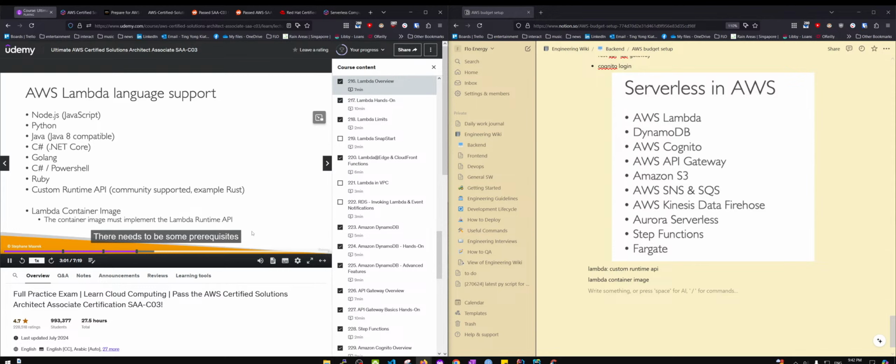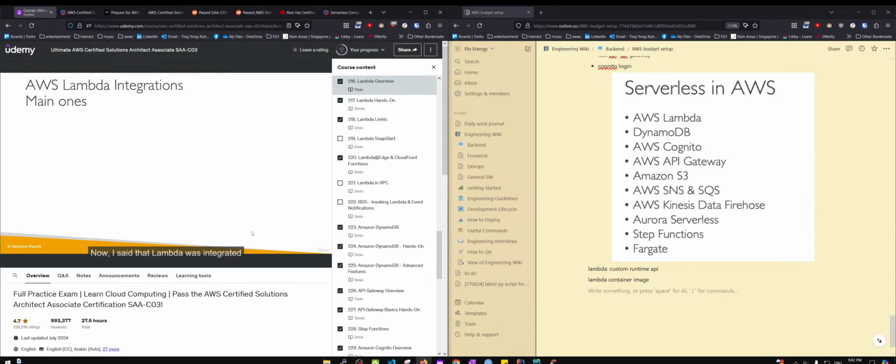There needs to be some prerequisites about how that container image is built. And then ECS and Fargate is still going to be preferred for running arbitrary Docker images. So at the exam, if they ask you to run a container on Lambda, unless that container does implement the Lambda runtime API, you will want to run that container on ECS or Fargate.